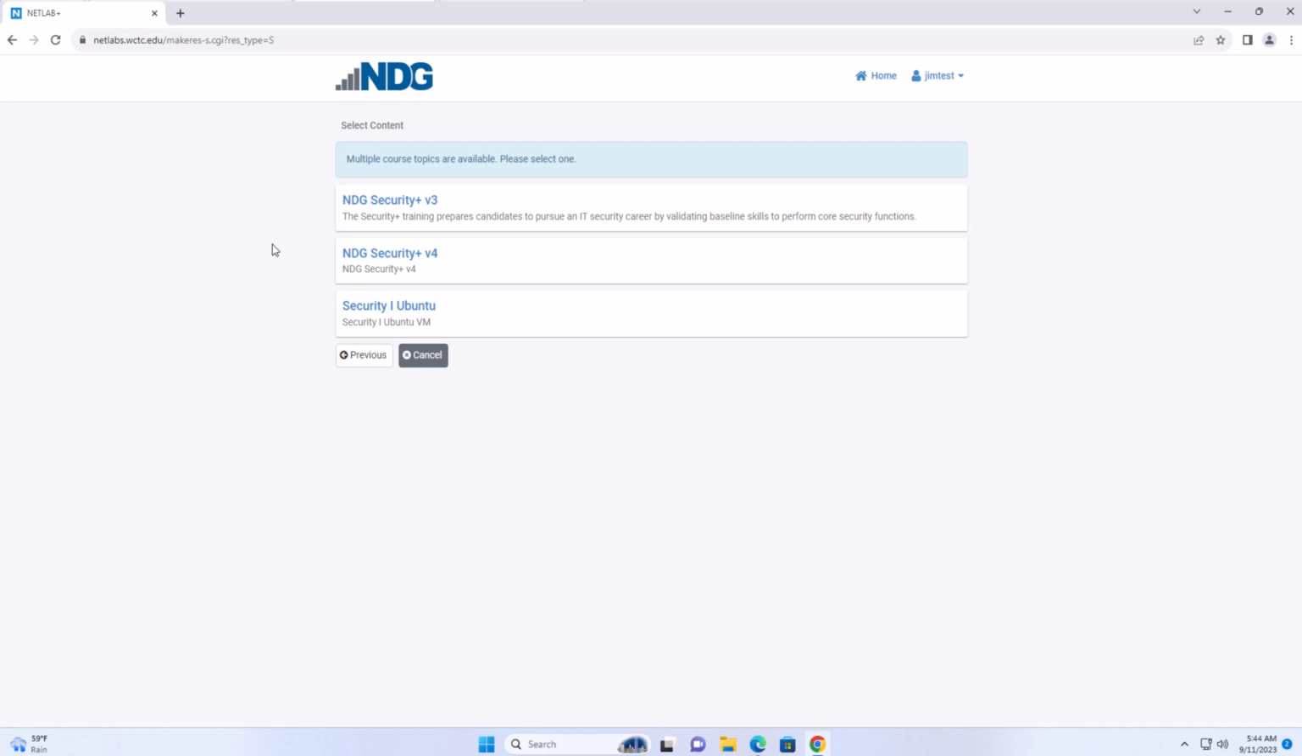Labs within the NetLab environment can be either persistent or non-persistent. Persistent means that any changes you make within the lab environment will persist, they'll stick around. This can be really helpful if you're working on a project that may take several days or weeks to complete. You can work on it piecemeal, maybe for a few hours each night, and your changes will stick around.